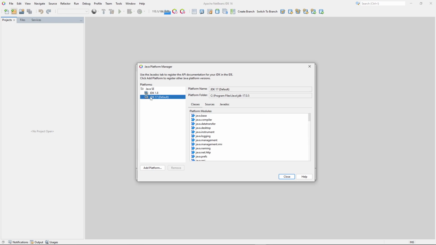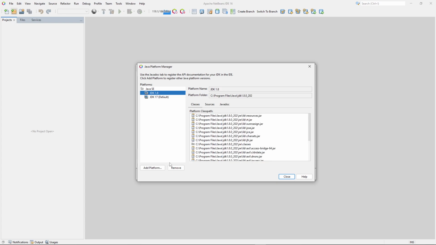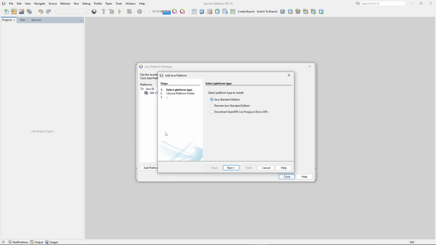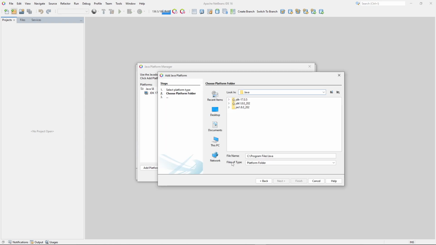And you can see I have JDK 17 there, and I have JDK 1.8. But JDK 1.8 wasn't initially there. So let me remove that, and I'll show you how to add the platform. So I'm going to add platform, Java Standard Edition. And where do I find it? So here you can see the path. It will not be there automatically for you.